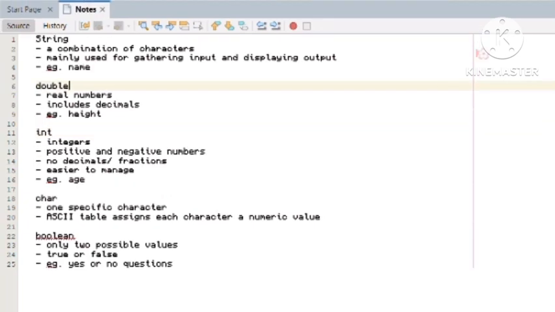Next up, we have doubles, which are essentially your real numbers. They are numbers that include decimal points and are much more precise than integers. For example, you would use a double when you need height.